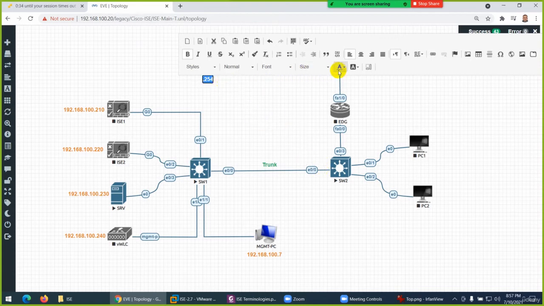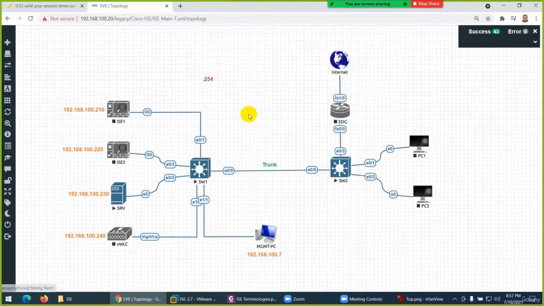So let me change the color to something red. Let me drag this one to here. Keep in mind, I will create many VLANs here and here, but for every VLAN the management and gateway will be 254, 192.168.100.254. Keep in mind, this is the trunk interface between these two switches.